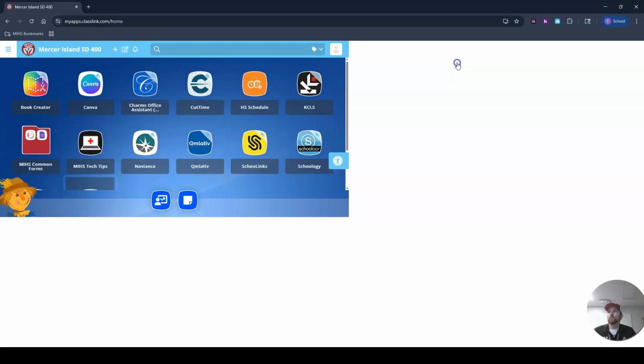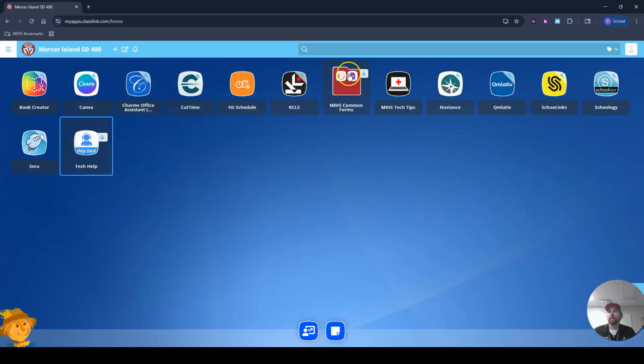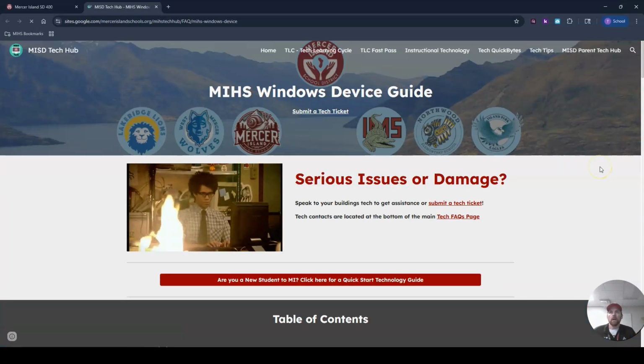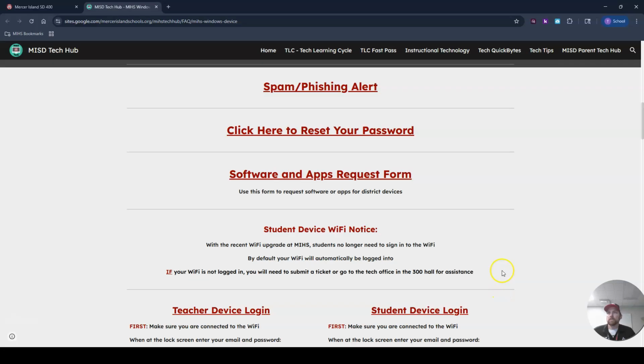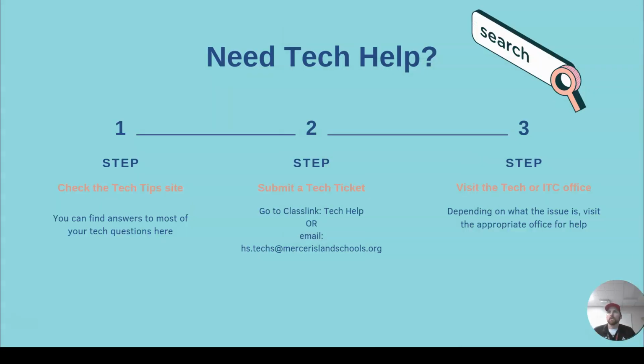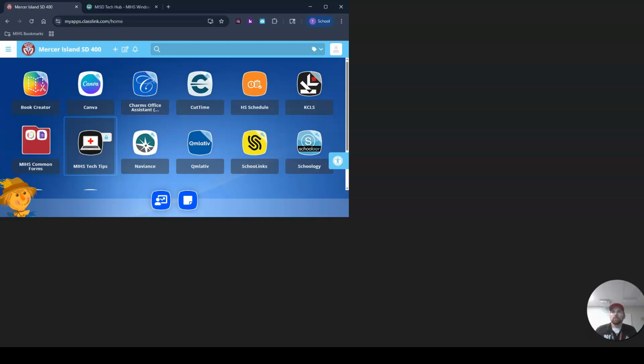So, speaking of tech tips and tech help, the tech tip site is actually an app in ClassLink now. If you go to ClassLink and log in, you'll see this MIHS Tech Tips. Click on that and it'll launch a common FAQs page that you can get answers from. We talk about spam and phishing emails that you might receive, how to reset your password, which I'm going to go over in a minute. You can request software and apps. It tells you how to connect that BYOD device to our guest network, etc. It's good, useful information. If you can't find your answer there, you can submit a ticket. That can also be found in ClassLink.